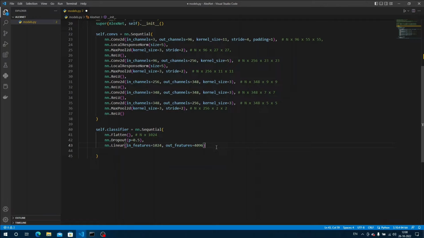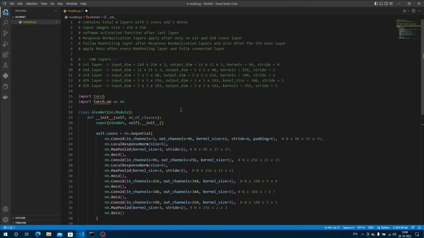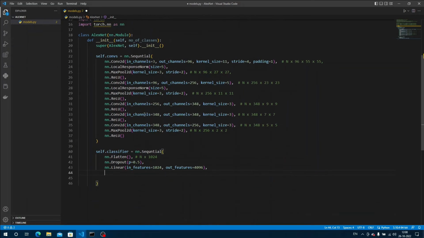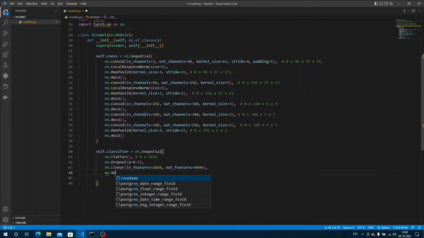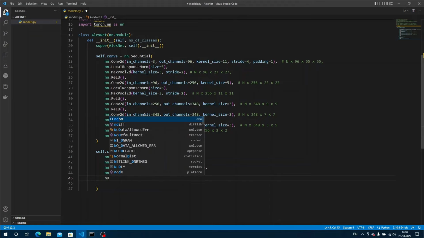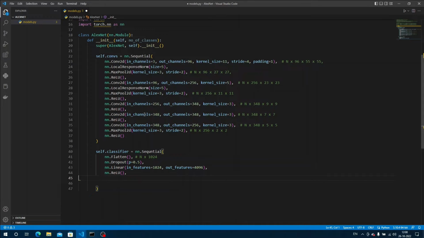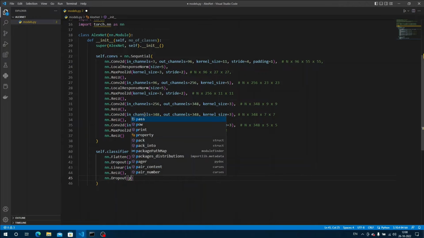And then we can use the ReLU, because we have to apply ReLU after every max pooling layer and for the connected layers. ReLU is a good one, isn't it? Like, it is everywhere. And nn.Dropout again, with p equal to 0.5.